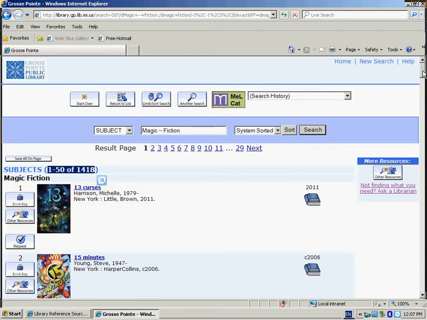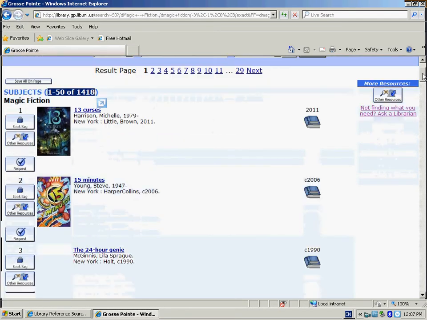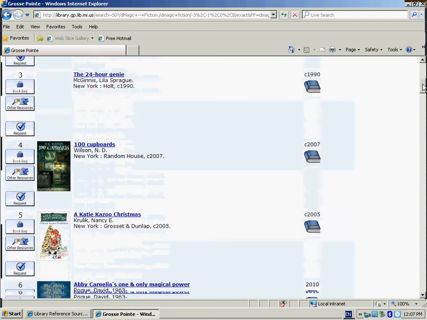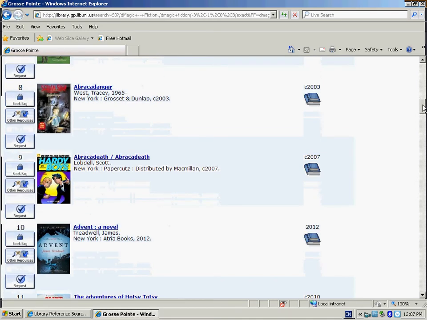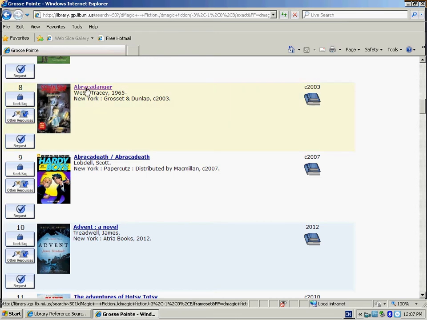Let's take a look at this big list of 50 books. I'm going to scroll down just so you can see some of them. And I want to point out that you'll see a cover, you'll see the title, you'll see the author, you'll see the printing information, but you'll also see a little icon. And that icon will tell you what this particular item is. This particular item on line 8 is a book.